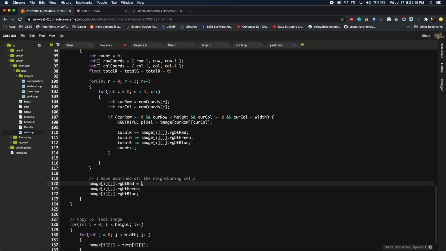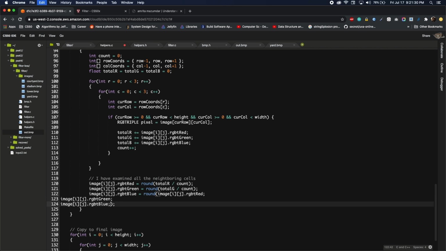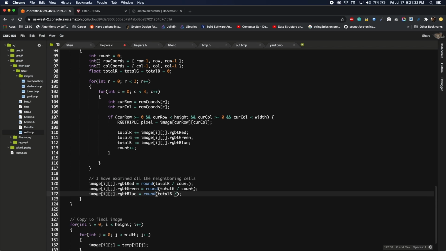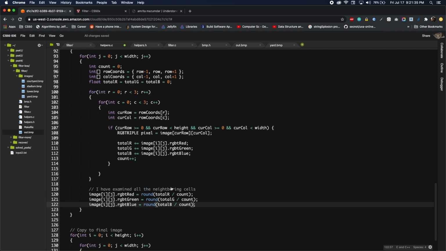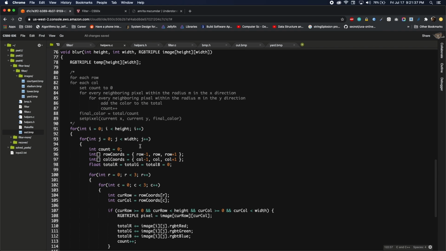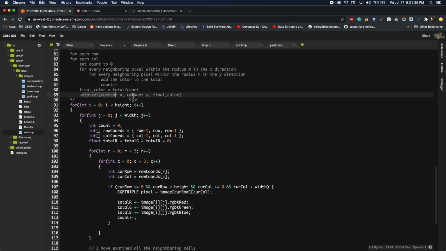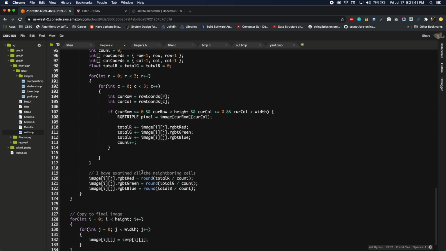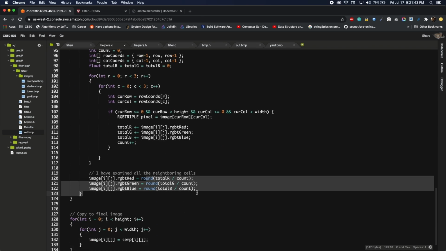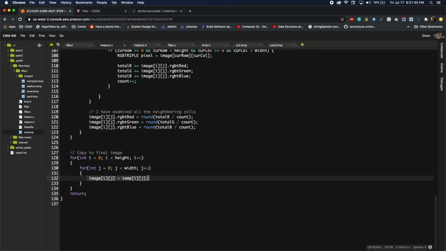Yeah, is equal to the total R divided by count, and I have to round that up. So let me do round of count, and then round of total G divided by count, and then the round of total blue divided by count. Okay, so now I've taken the count and initialized my final color, and I just set the pixel. That's exactly what I did right here. Okay, so now all I have to do is assign it back to my original image, and I claim I'm done.